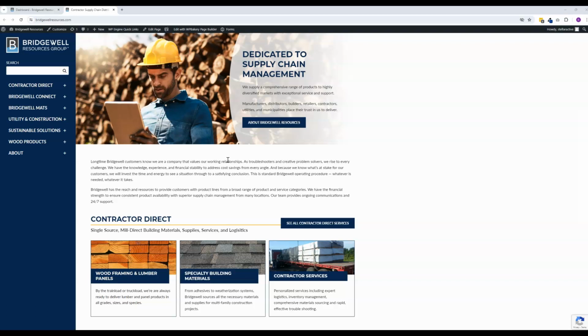This is going to be a video showing you how to create new forms for any of the pages on the site that do not need a connection to a Pardot form handler. So maybe you'll be adding more divisions, but at the moment that consists of only the contractor direct, the Bridgewell Connect, and the sustainable solutions areas of the website. Wood products, utility and construction, and Bridgewell mats all connect at the moment to Pardot form handlers.